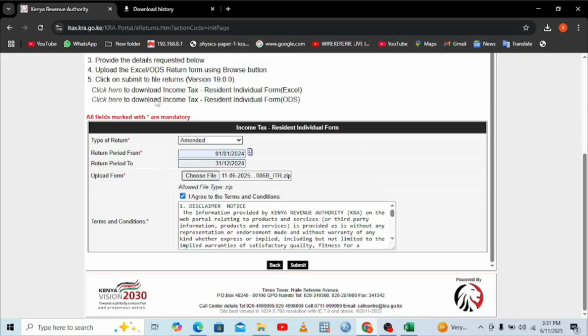So this is what you do in case you are filing for the first time. It will just go through since you have not filed. But mine is different because I had already filed.